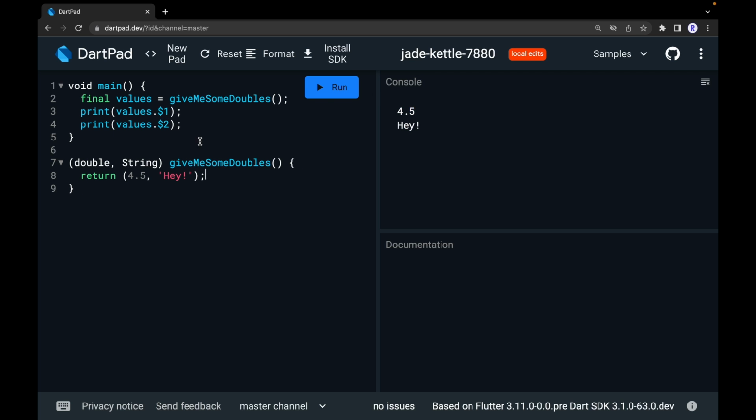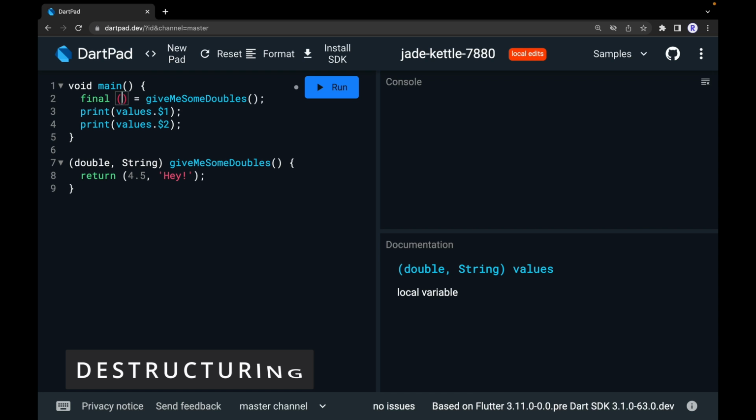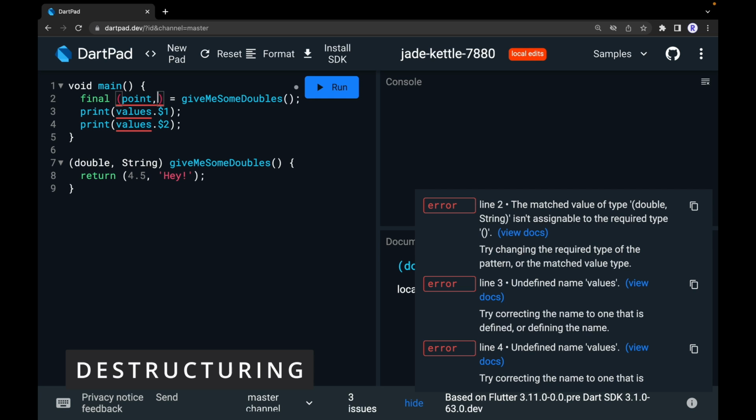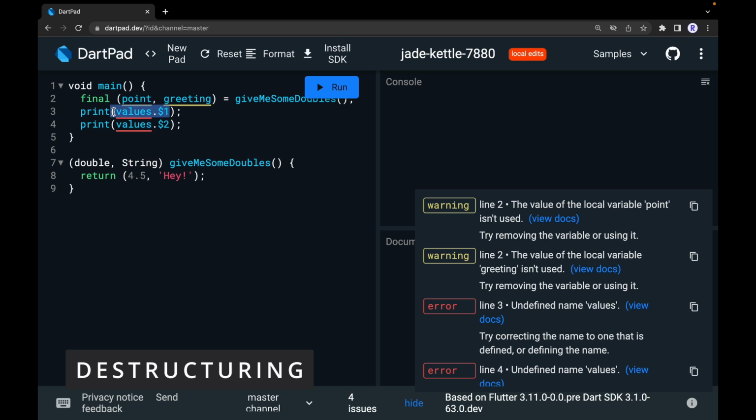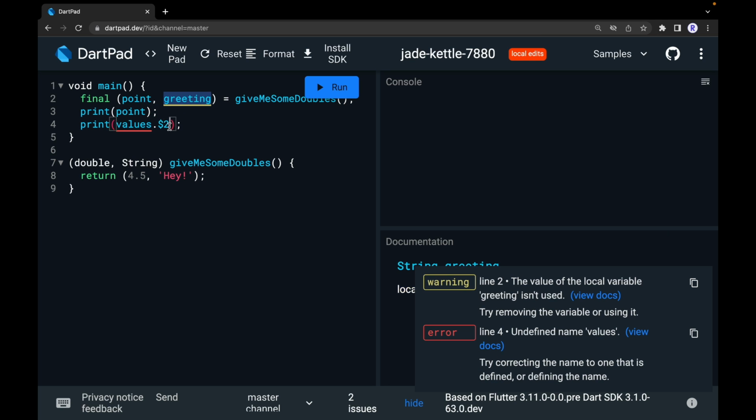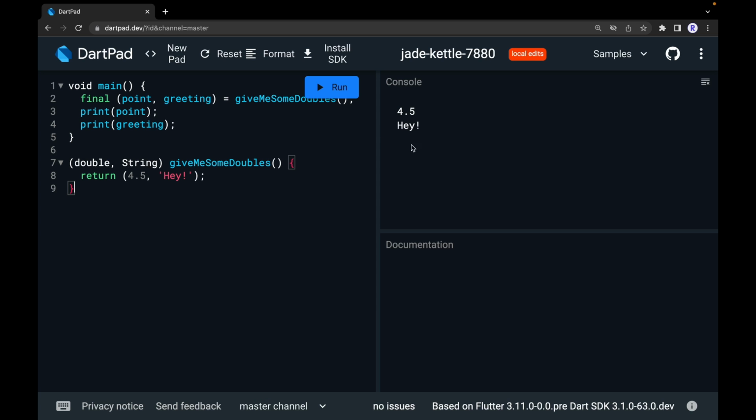The advantage of this solution is that we know the type of the values here. So we know what's double, what's string, and we can make our computations based on that. Put a bracket here. Then we can give a name to a variable like point and greeting. Then we can use those values over here. So we have point and greeting like this. And then if we run it, we get the same values.